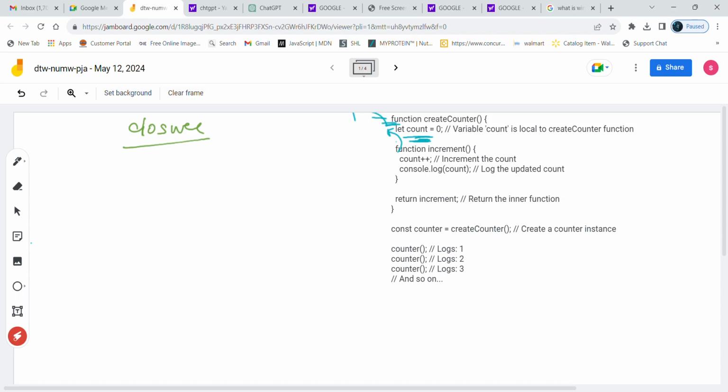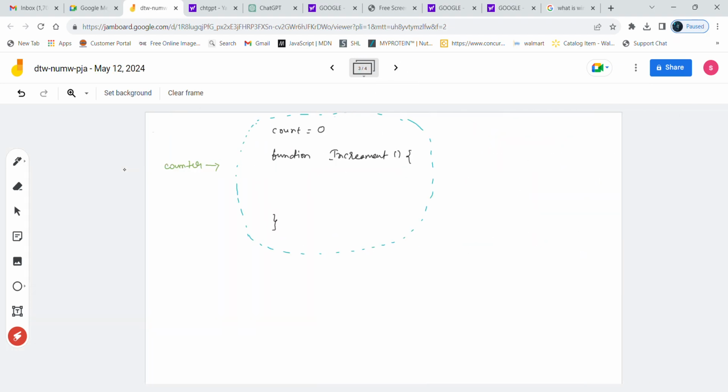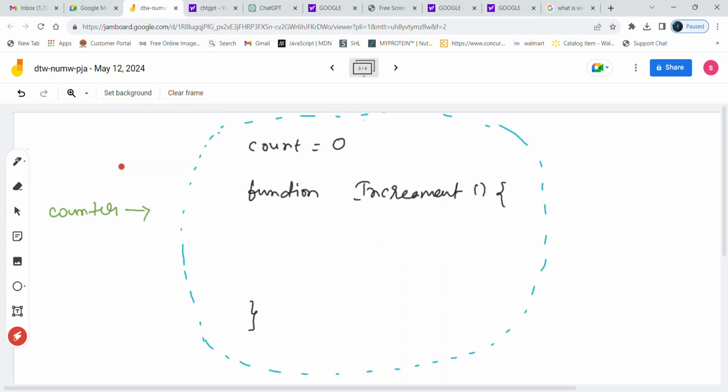But that's not the only case. createCounter returns this inner function and we have stored that inner function in the counter variable. But we are not storing only that function. We are storing this function plus the lexical scope data. Basically we are storing the increment function, and we know that by closure, this increment function glues or binds the lexical scope data with it.